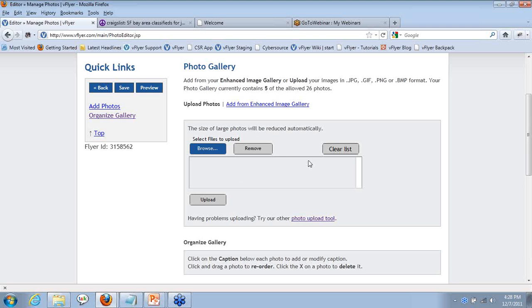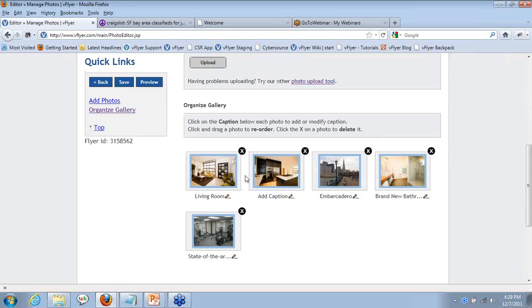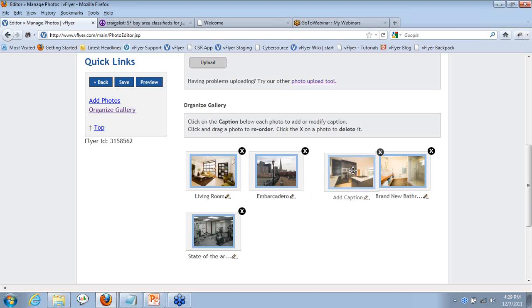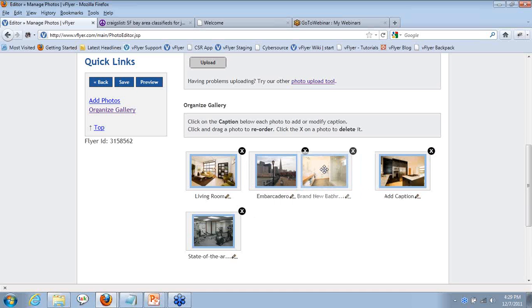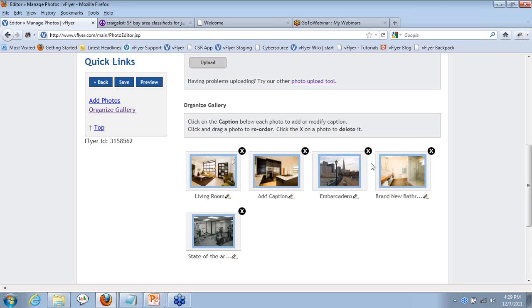So after you've selected your photos, they'll show up on this list. Just click the Upload button to upload them. And once you've uploaded them, they will all show up at the bottom of this page. And you can rearrange them just by dragging and dropping. You can also add captions, as I've done here.